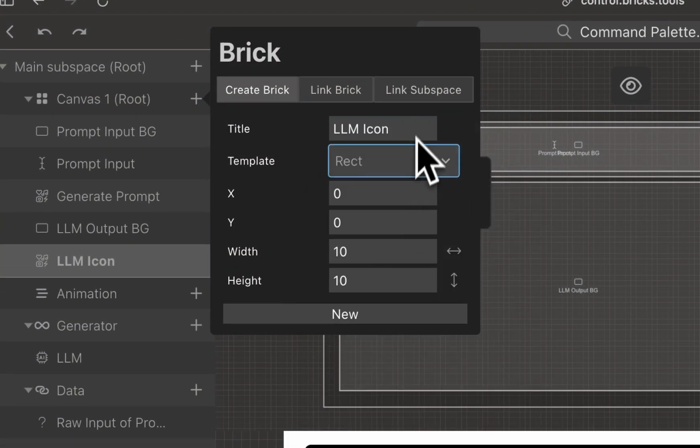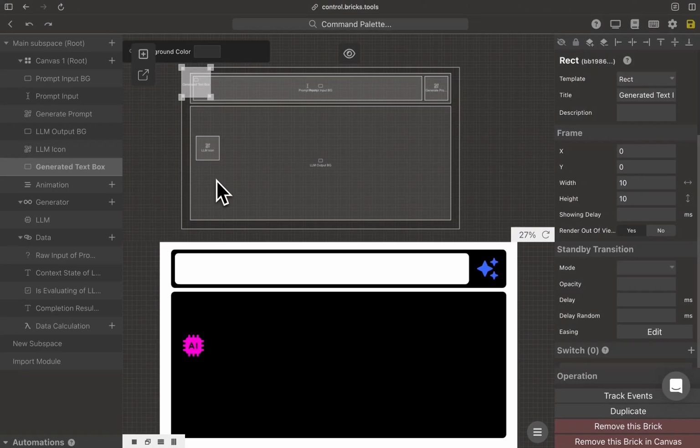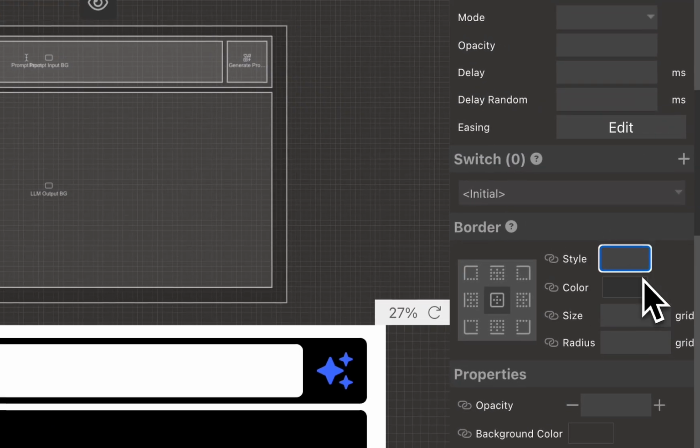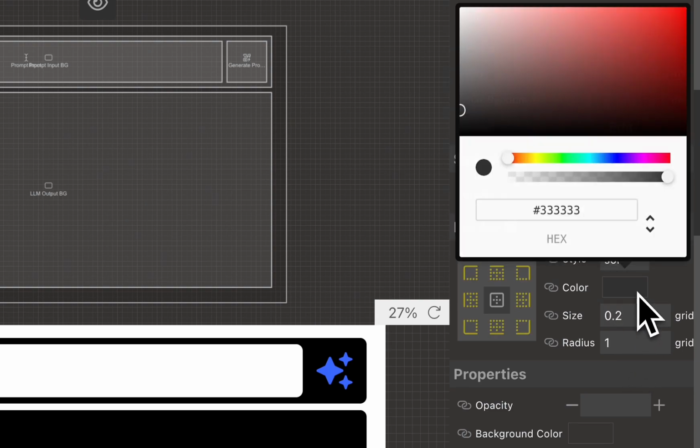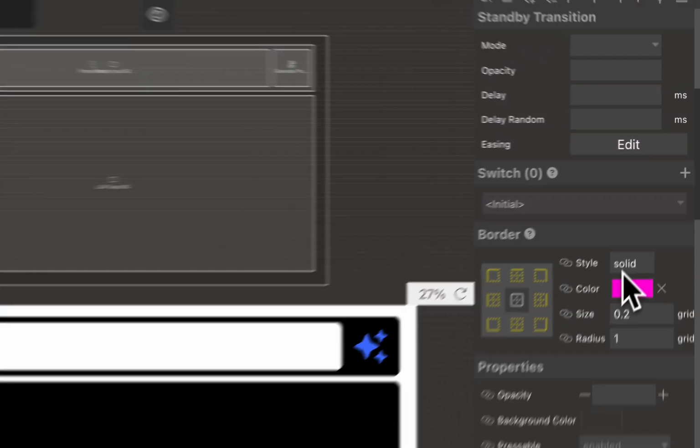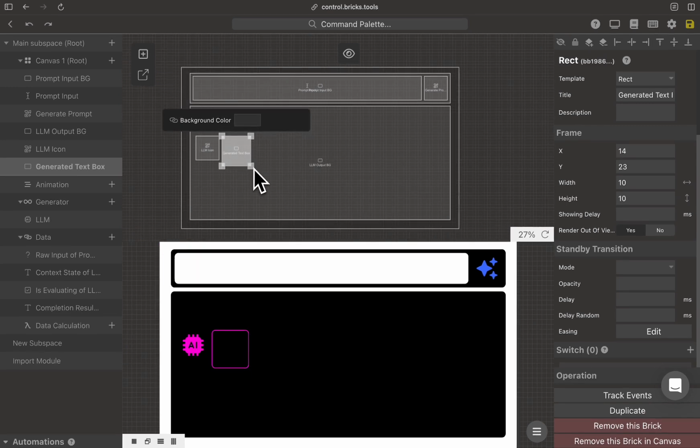Add a rect brick named Generated Text Box. Set its border style to solid, set the border width to 0.2, apply a border radius of 1 and change the color to neon pink. Place this box to the right of the icon to simulate a conversational layout.